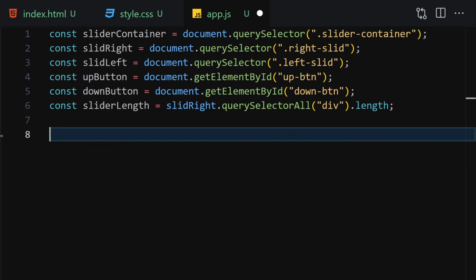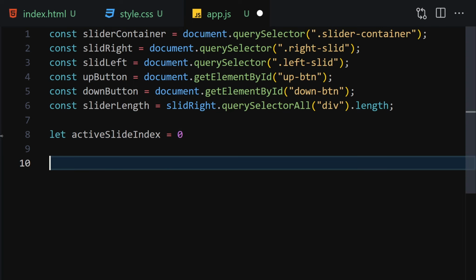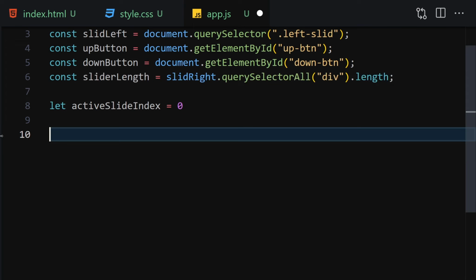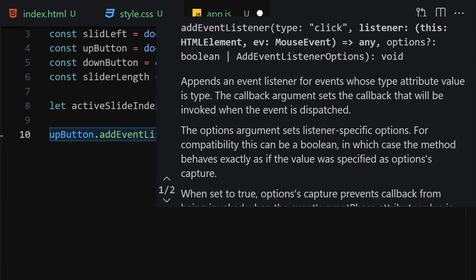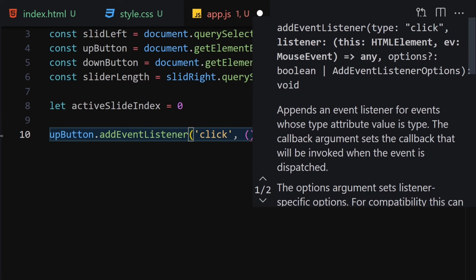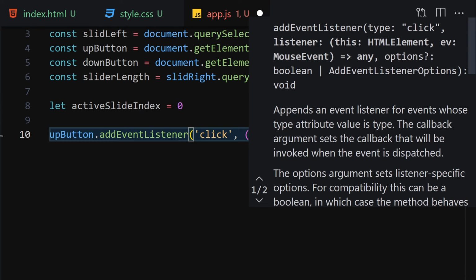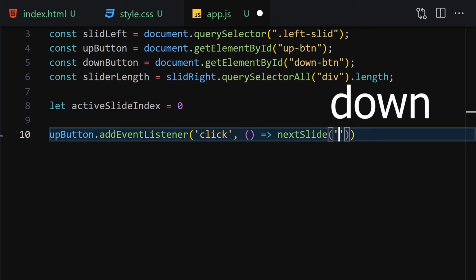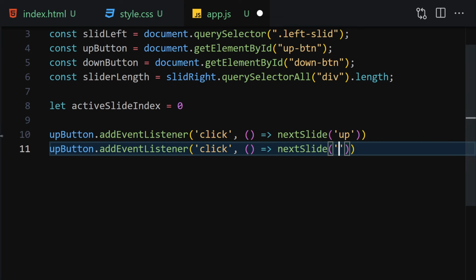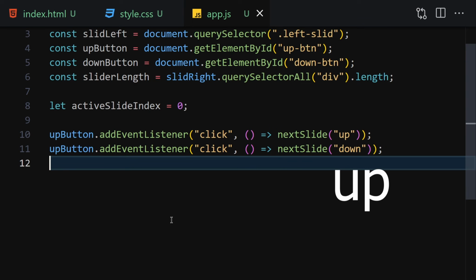Anyhow, now let's just create our active slide index, or kind of counter. Now here we have to attach event listener on 2 buttons, which will be like button 1 dot add event listener, and once we click on the first button, we want to call this function. What will be the function name? The function name will be next slide, and it will be now set to up. Okay, duplicate it, and this one will be now set to down. And now let's just create this function, which will be next slide.